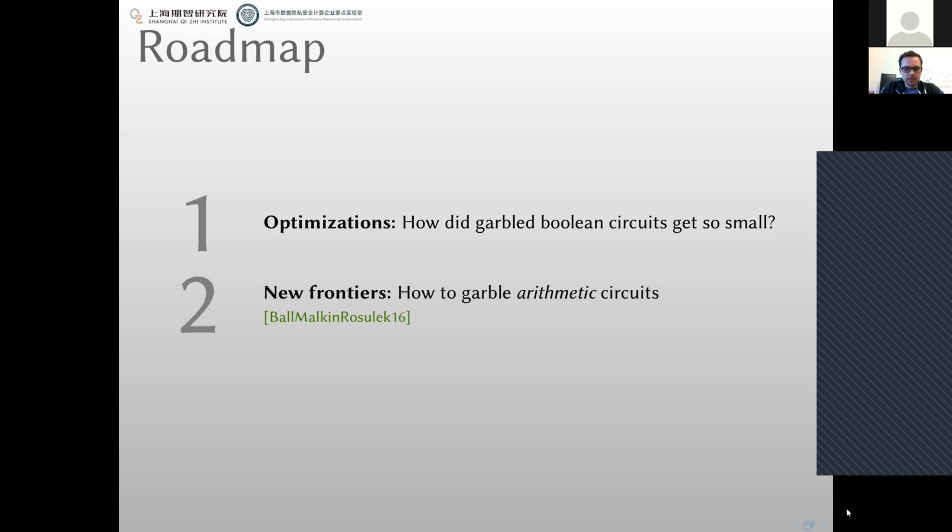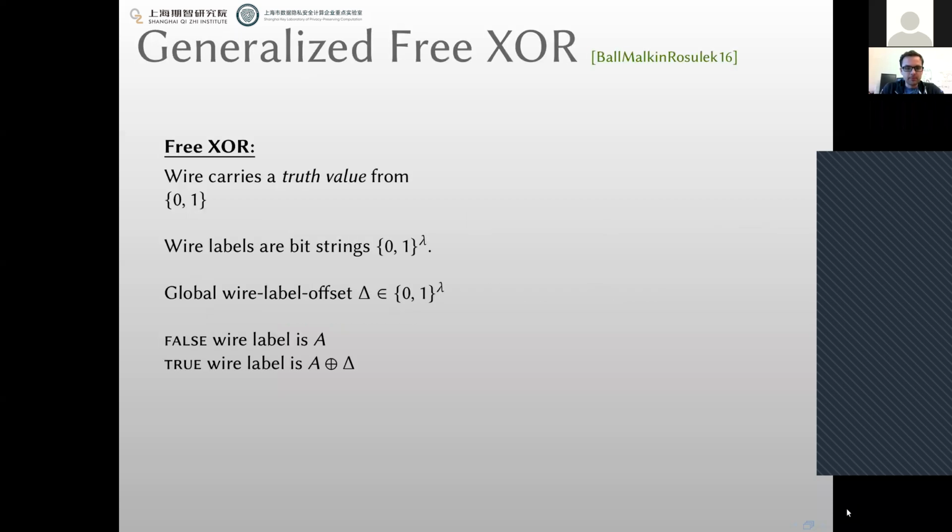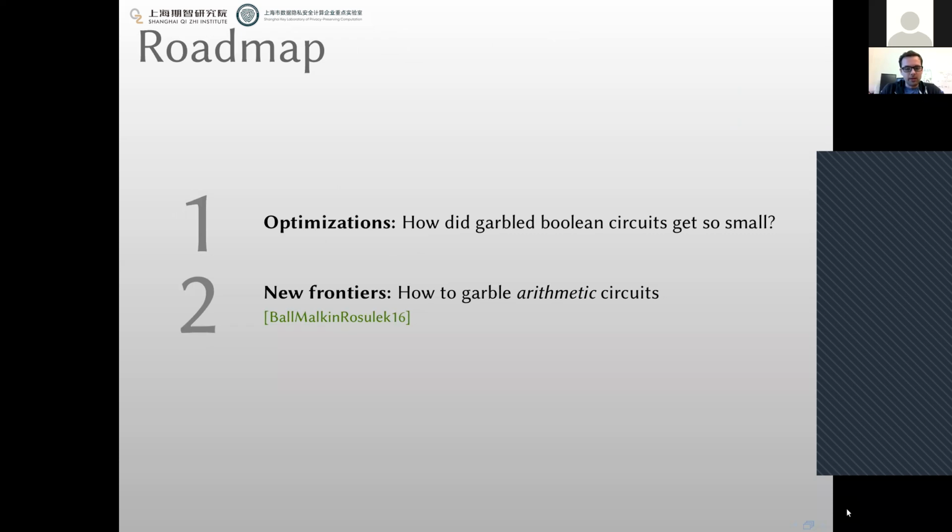And this is some joint work with Marshall Ball and Tal Malkin from a few years ago. So our main idea, let me just say that I love this paper because all of the ideas are very simple given what I've just showed you. But we were happy to be the first to put them together in the right ways.